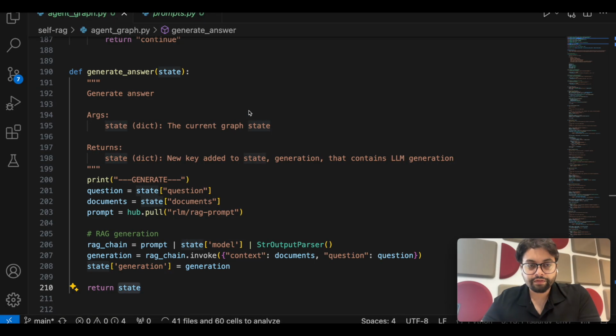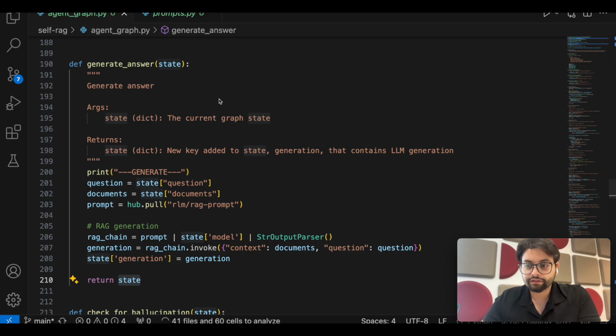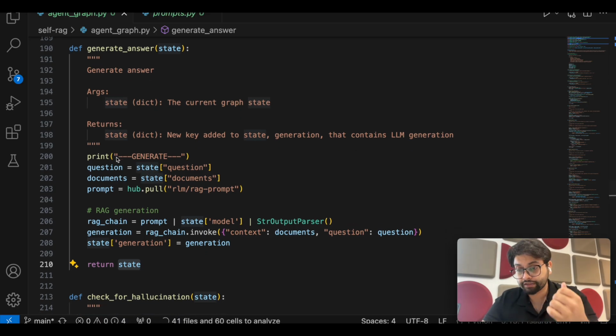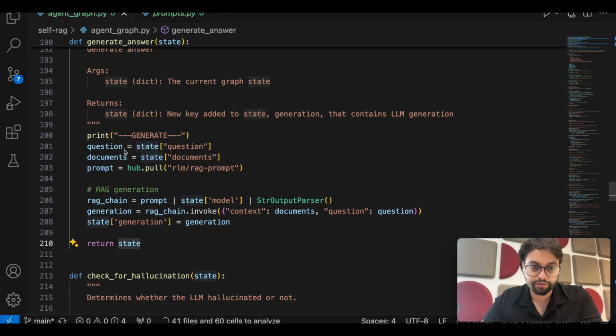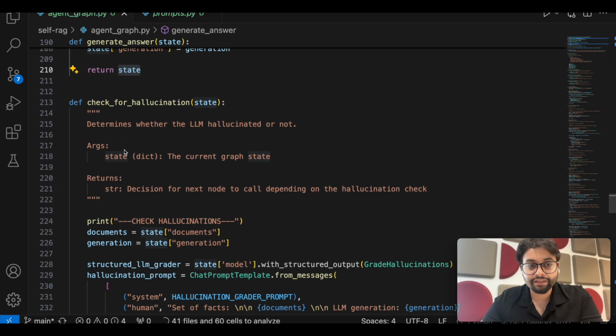So now once you have generated your answer, it is the time for the rest of the 2 self-reflection layers. One was to check for hallucination and another one was to check for the quality of the answer generated by the model, by understanding whether that answer addressed the question asked by the user or not, right? So the first method is check for hallucination.